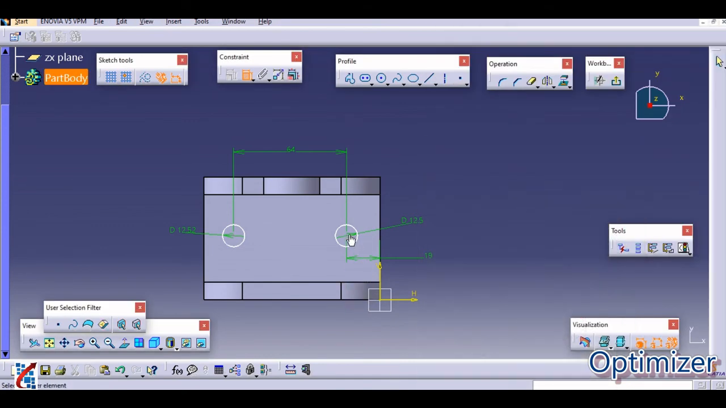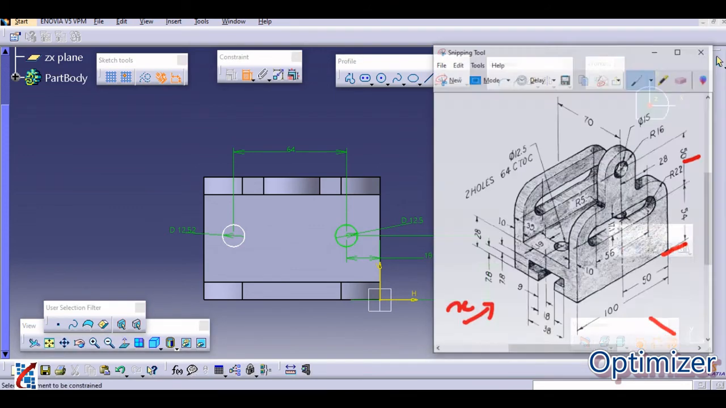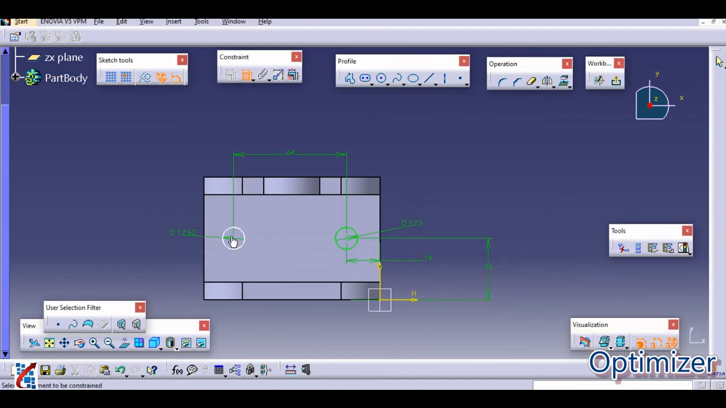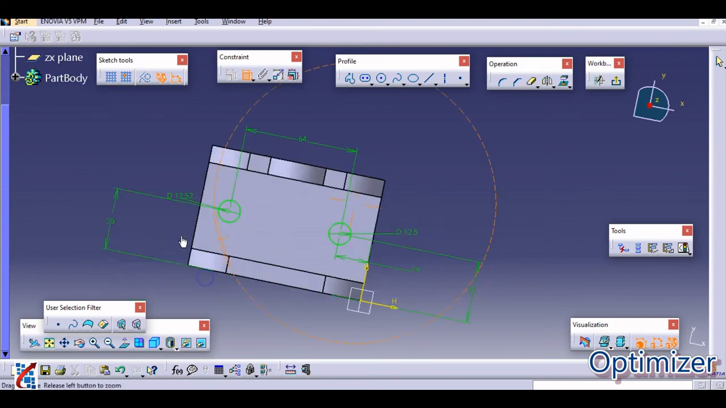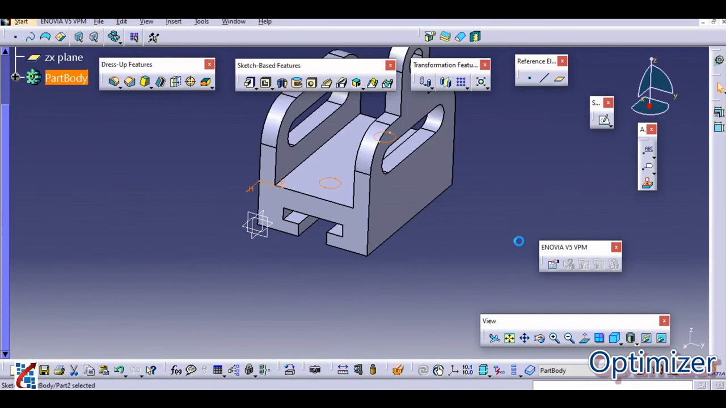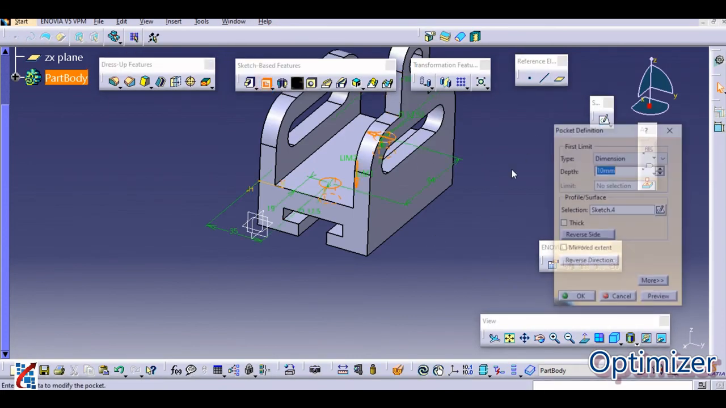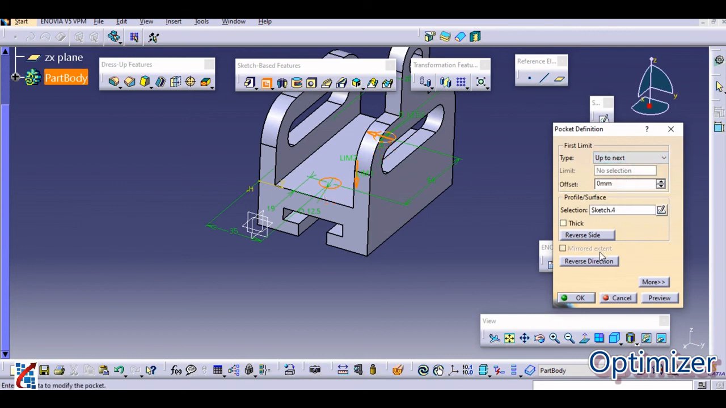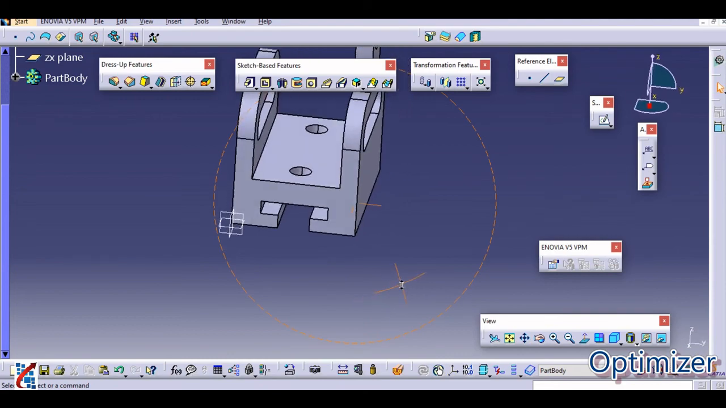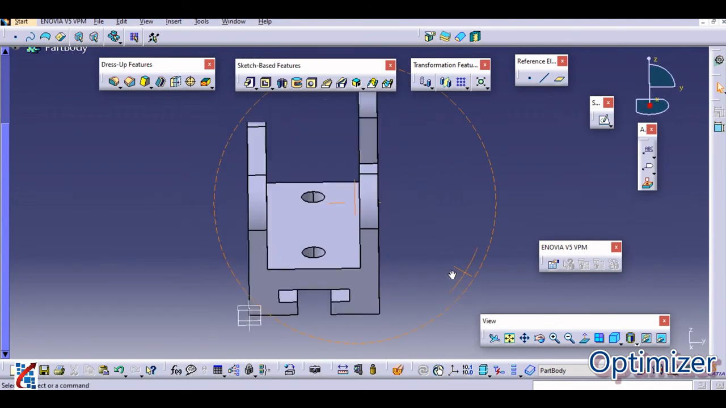And from one side it is exactly at the center, so we can take this to this as total, this is 70, so we can define this as 35. Now just click on exit workbench and you can pocket it up to next, pocket up to next, just click on OK.